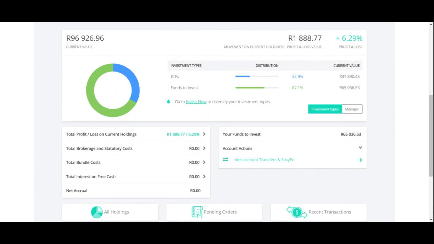And it also gives you a very nice breakdown of the various types of exchange traded funds, the distribution, in other words, what percentage you have allocated to your exchange traded funds and the rand value of the 100,000 rand that you have got available. And then it just gives you a summary of what you've got left.